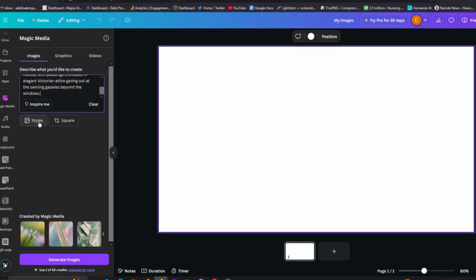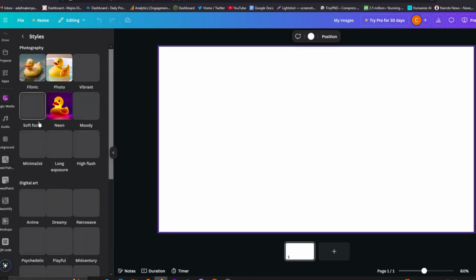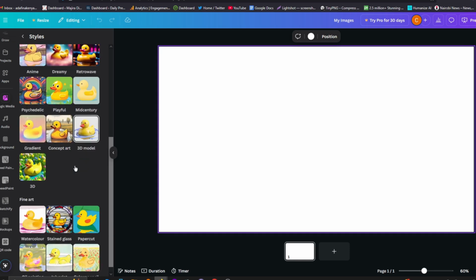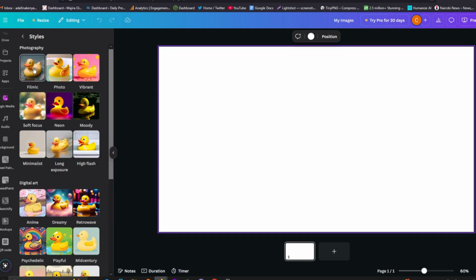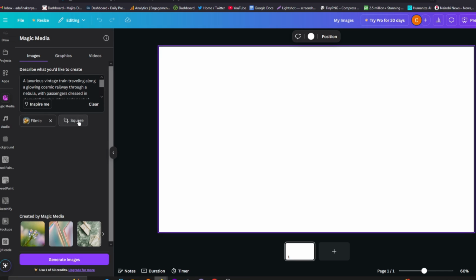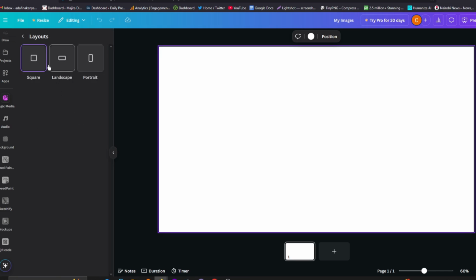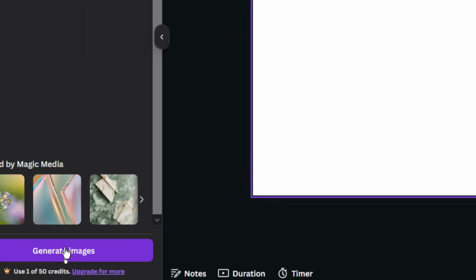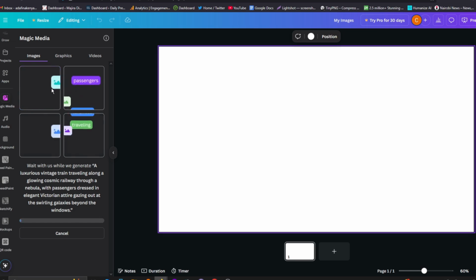Now here again, you can choose the style that you wish, and there are a number of them, more or less what we saw in Dreamlab. So for my case, let me choose filmic, and then the size you have also to choose here. That was square, but what I want is landscape. Go ahead and tap on generate image, and our images will be generated.